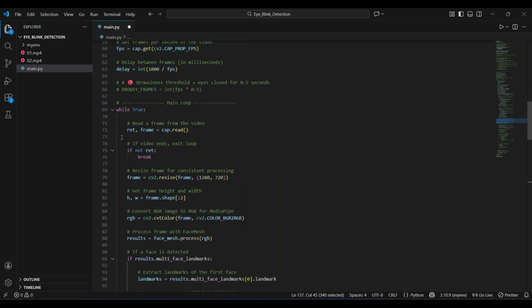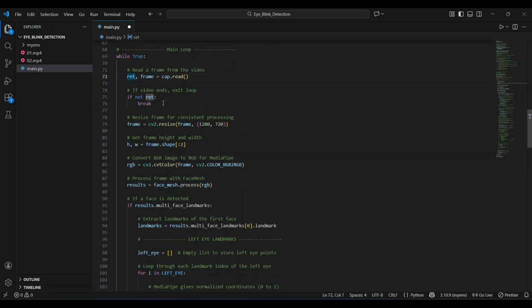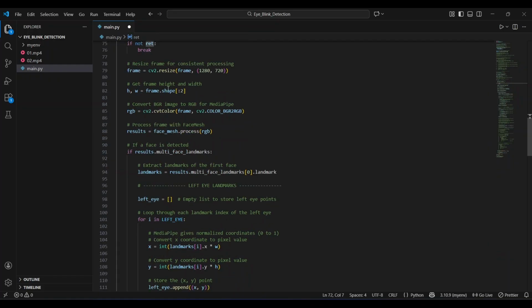Here in the while loop we can see that we read the frame. It gives me the frame, and ret gives me the bool type, true or false. True means the frame will be there, false means the video has ended. If it is false, we will break the loop. After that, we resize the frame according to our size, 1280 by 720 pixels. After that, we have to get the frame height and width, because I will explain the use of this height and width later.